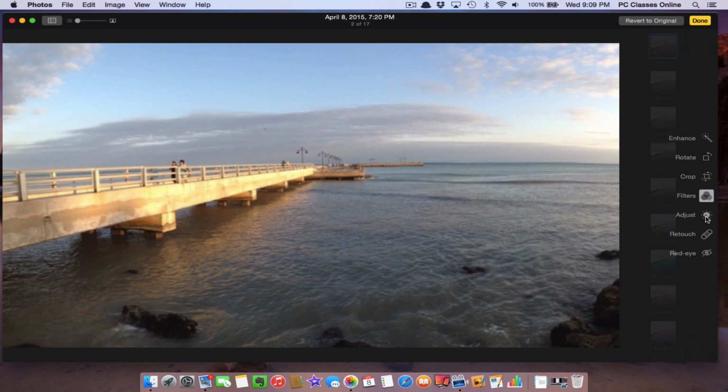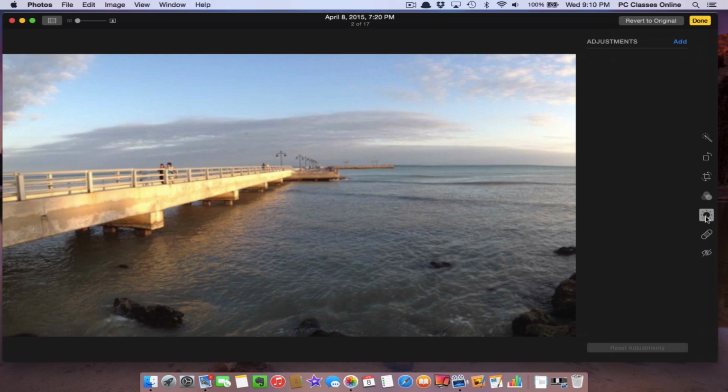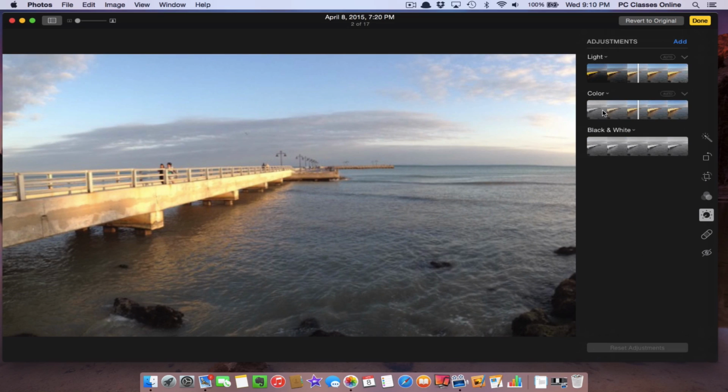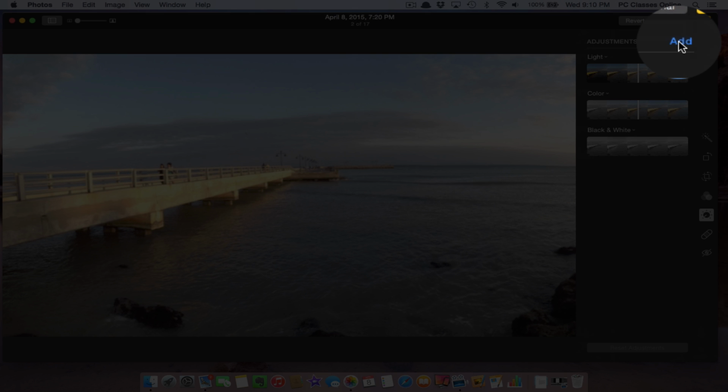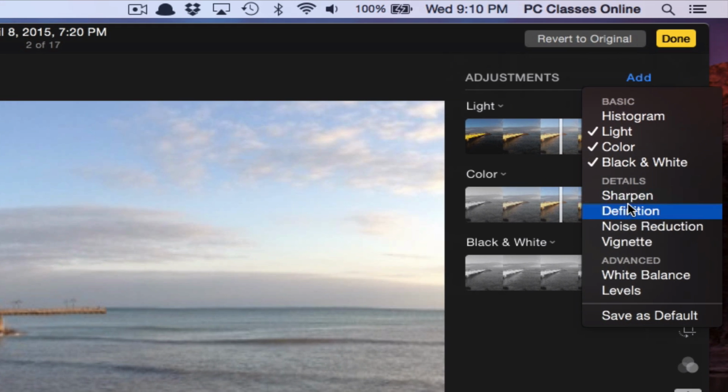And now we're going to go here into adjustments. Now you'll see here by default you only have three. We have light, color, this is actually saturation by the way, and black and white. If you want the other more advanced adjustments, they're all right up here. Just click on add. You can check any of these options here and hit save as default. So for those of you who are a little bit more on the pro consumer side, you may want to add more of these back.